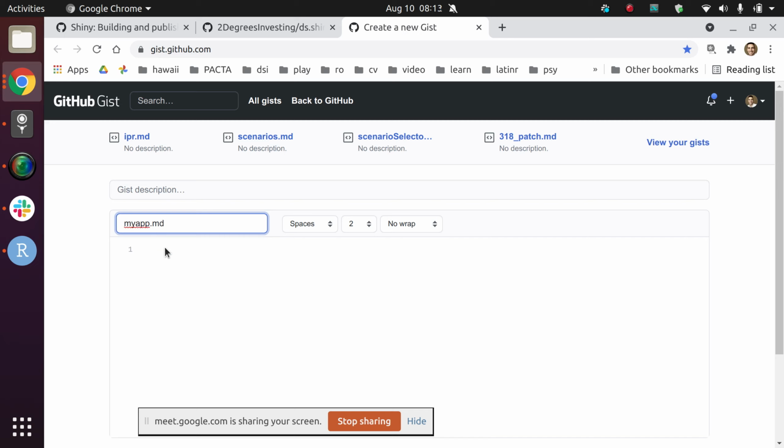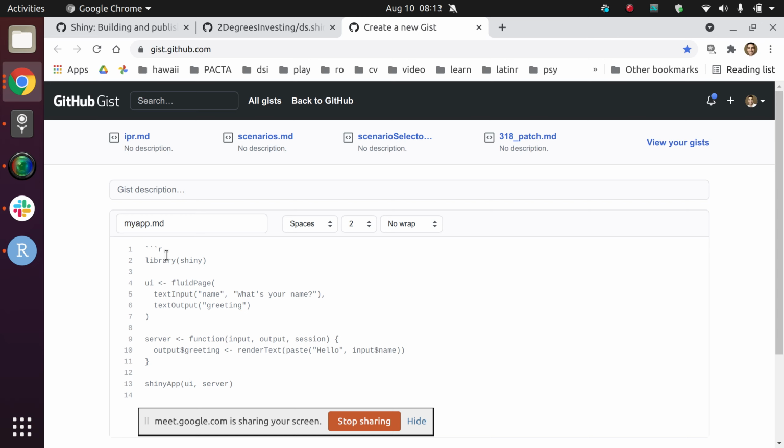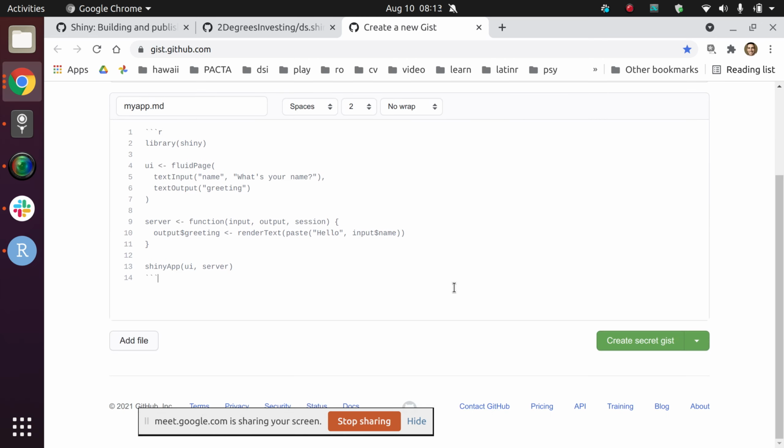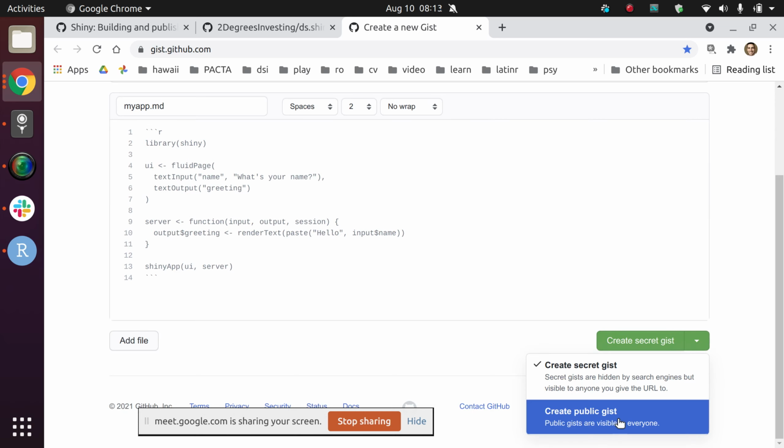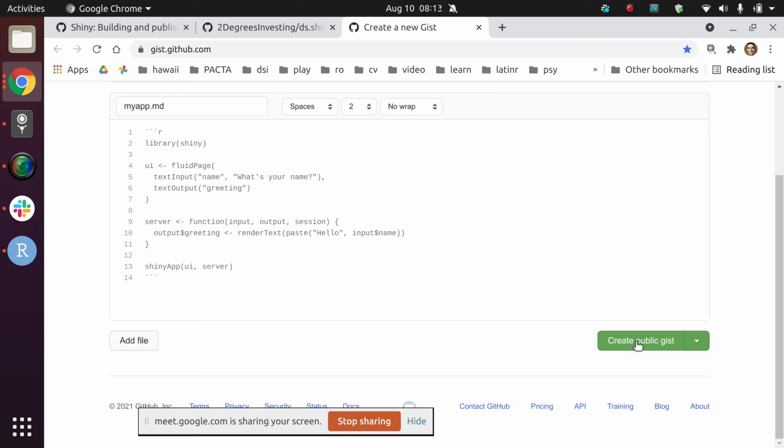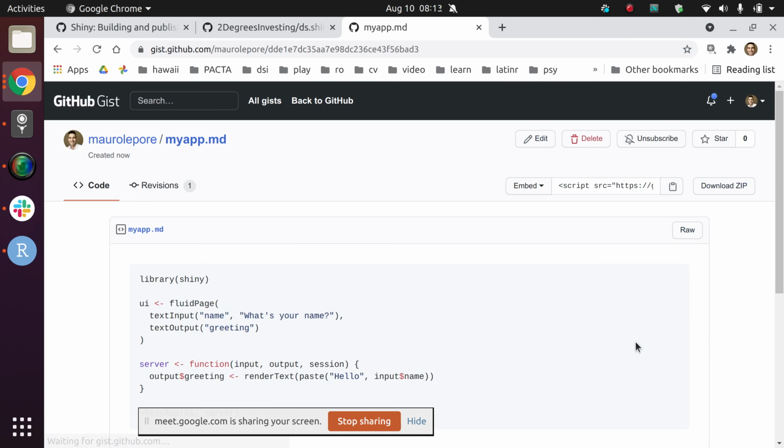I like MD because MD stands for Markdown, so I can paste code there and use the syntax that I'm already familiar with. So I'm gonna do backtick R, then paste the code, and again backtick. So that will create an R chunk when I create the gist. It defaults to secret gist, but I'm gonna do a public gist because this app, I say that I want to share it with you now.